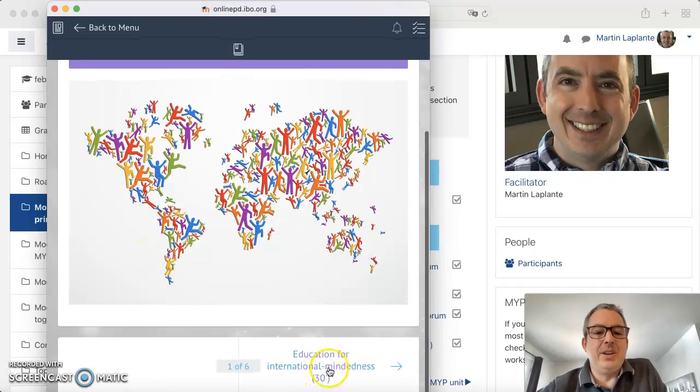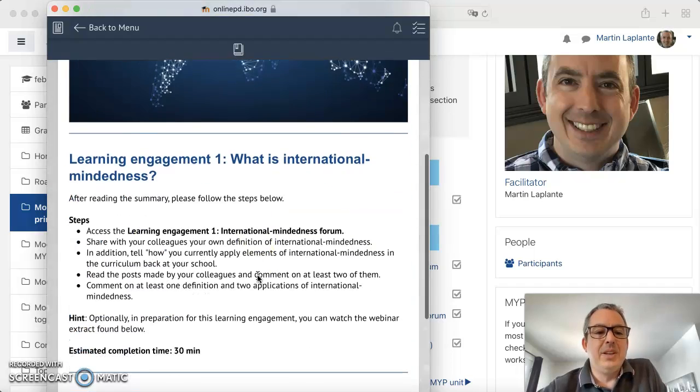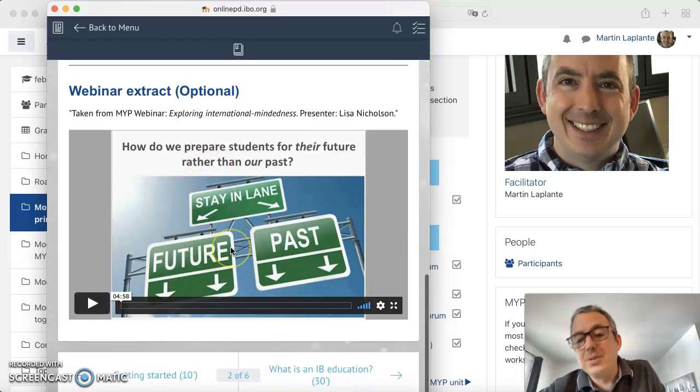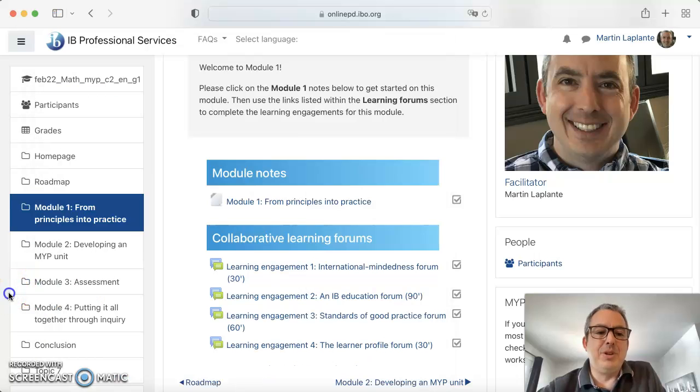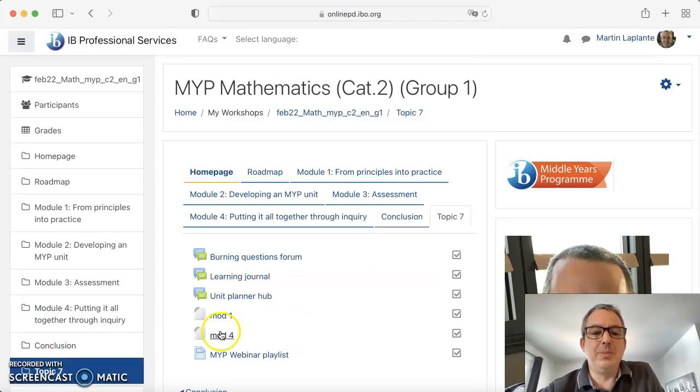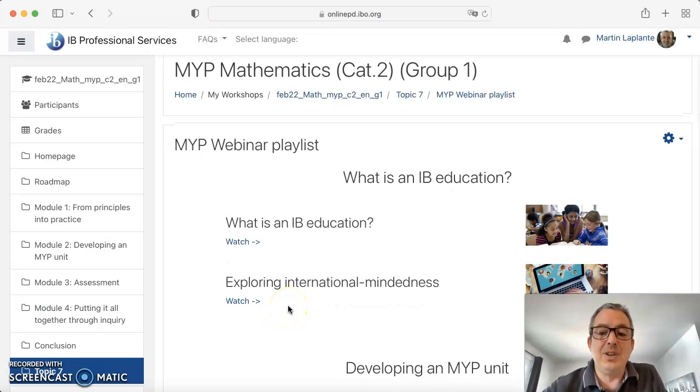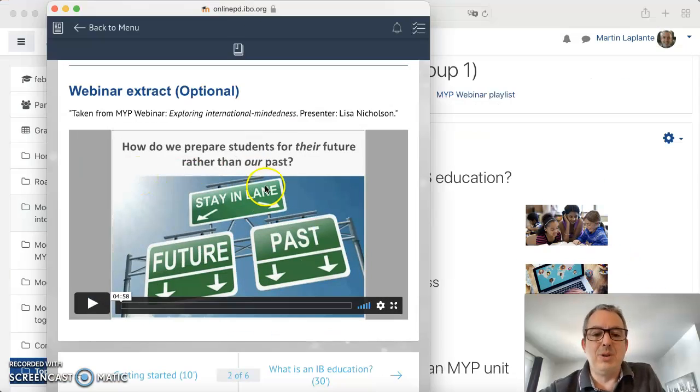So here it gives you an overview. Here, same thing, but it gives you the webinar. Those are the resources that I don't provide within my post. So once again, if you cannot access it, because for some people it doesn't really work, you can go on topic 7 here within the workshop and then press on the MYP webinar playlist. For some participants that cannot access the videos through the module notes, they can access it here. I'm going back to the module notes.